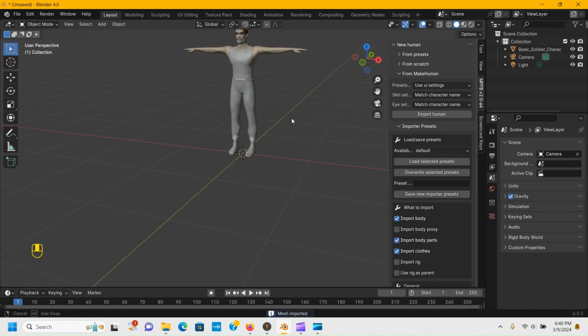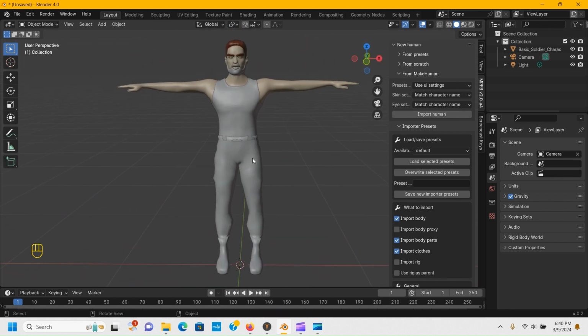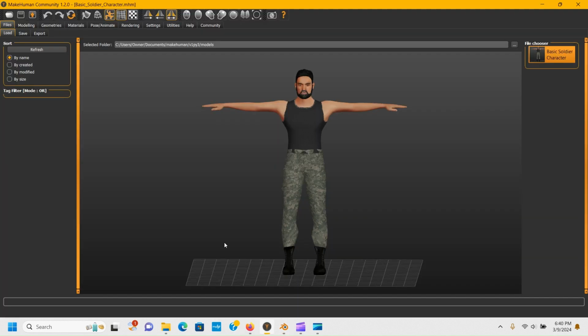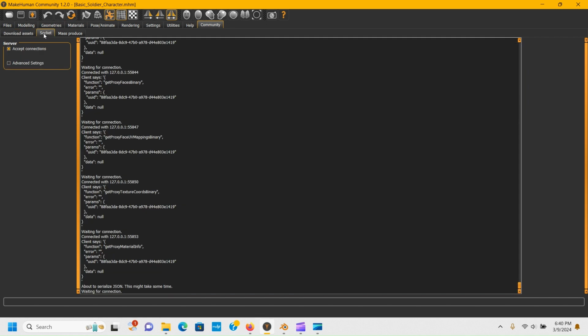Now, for me, it worked right away, but you may have an issue where yours does not import correctly. Okay, here are some ways to mitigate that. Ensure that Makehuman is running at the same time Blender is. If it still doesn't import, try going over to Community, okay, and making sure in Makehuman you click the Socket tab. Make sure Accept Connections is selected.